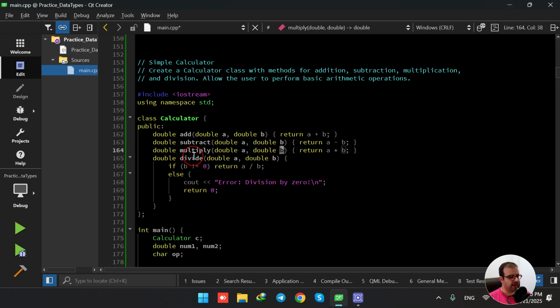After that, I'm having a function called divide. It is going to return a double value. It accepts, again, two doubles, a and b. But before returning the results, we are going to check if the second number is not equal to 0, because mathematically speaking, it's not possible to divide a number by 0. Therefore, we are going to check that first.